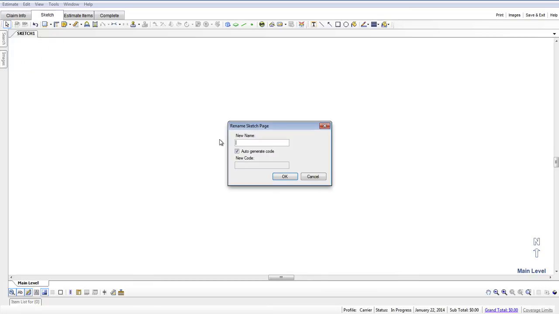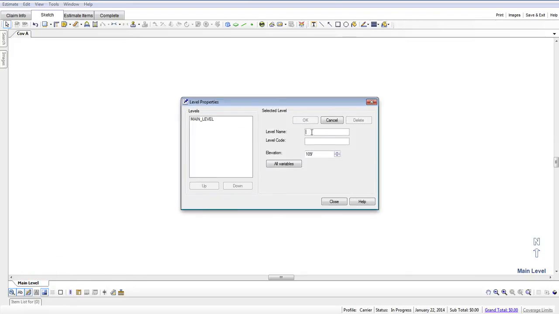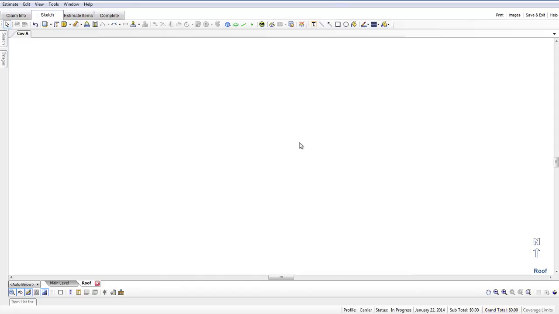I'm going to rename it to coverage A. Hit OK. And I'm going to have a main level, and I'm also going to insert above a roof level, and I'm going to draw my roof first. Roof. And I'm going to name it roof. When I tab, it renames it for me. I hit OK. I'm going to close this.